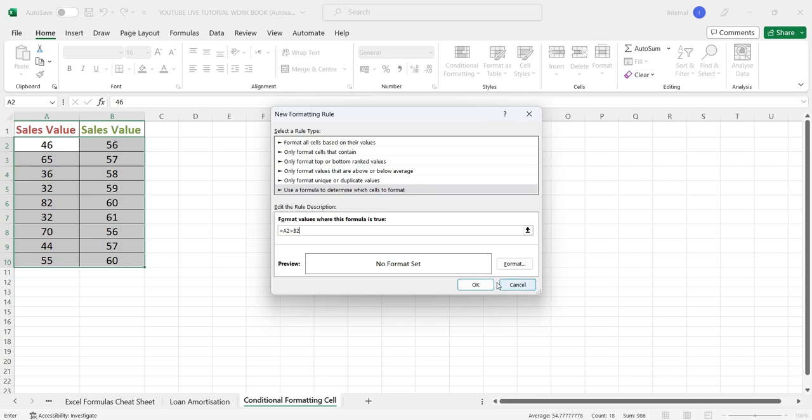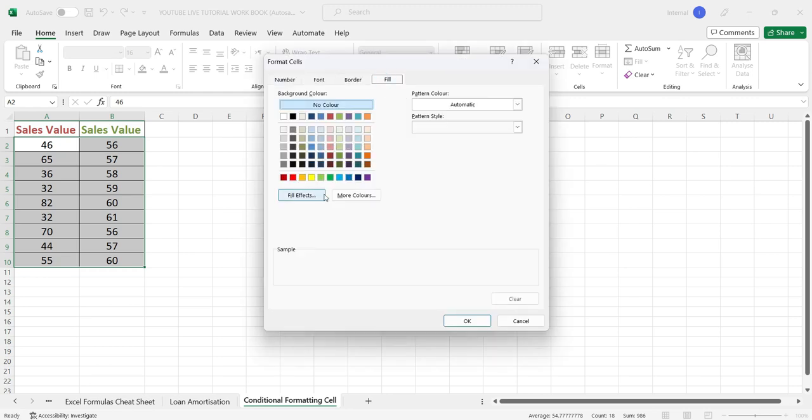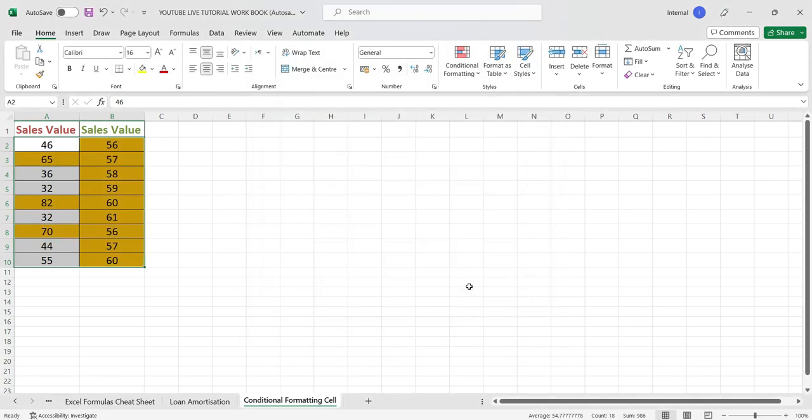We want a format for the highlighted cells. I'll pick a bold yellow font to make it stand out right here. So let me choose a bold font to make it stand out. Okay, and I'll click on the OK button. Then I'm going to click on another OK button again.